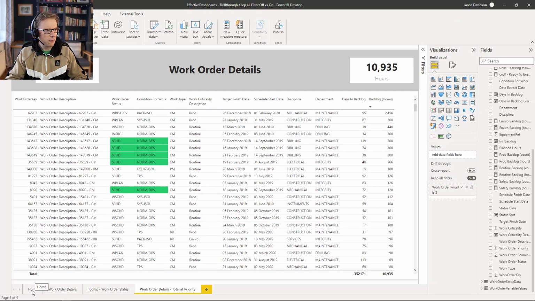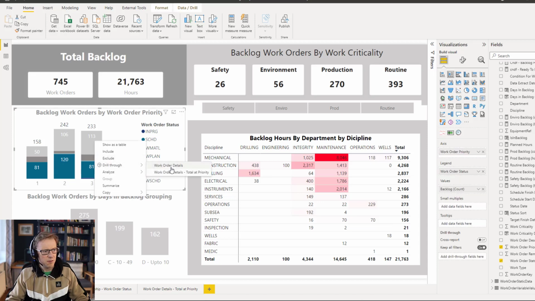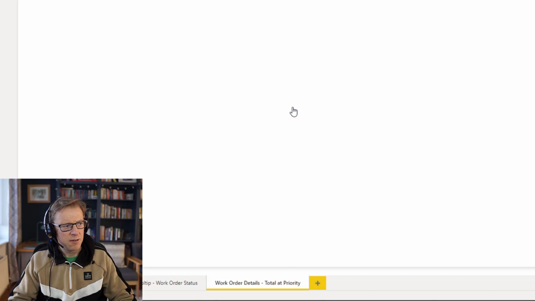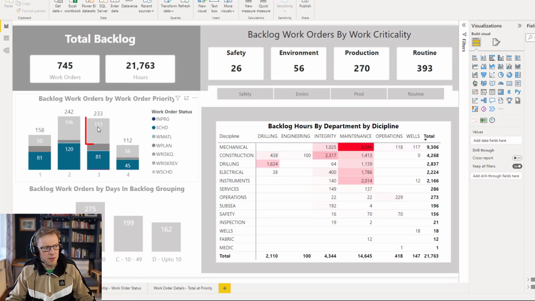If I go back to home and I right click on here, go to drill throughs, we can see we've still got the two here. That's because status is still on this work order details, but we've also got this option here to look at work order total at priority. Now if I click on here, we can see that we've got 113 work orders because this keep filters is still on. It's inherited the status here for work orders at priority 3 where work order status is waiting scheduled, because we clicked on this segment here. So it's picking up on the fact that we've got a filter context that's priority equals 3 and work order status equals waiting scheduled.